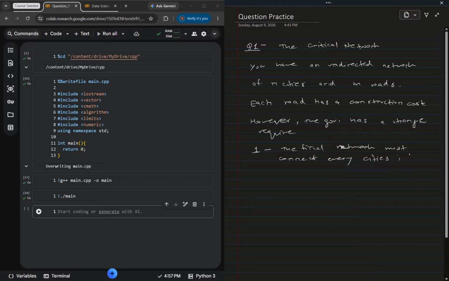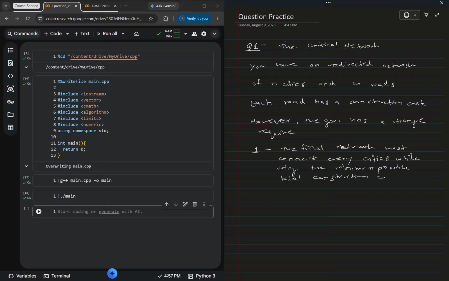Basically every city in your country or whatever state you are living in. So it should connect every city while using the minimum possible total construction cost.